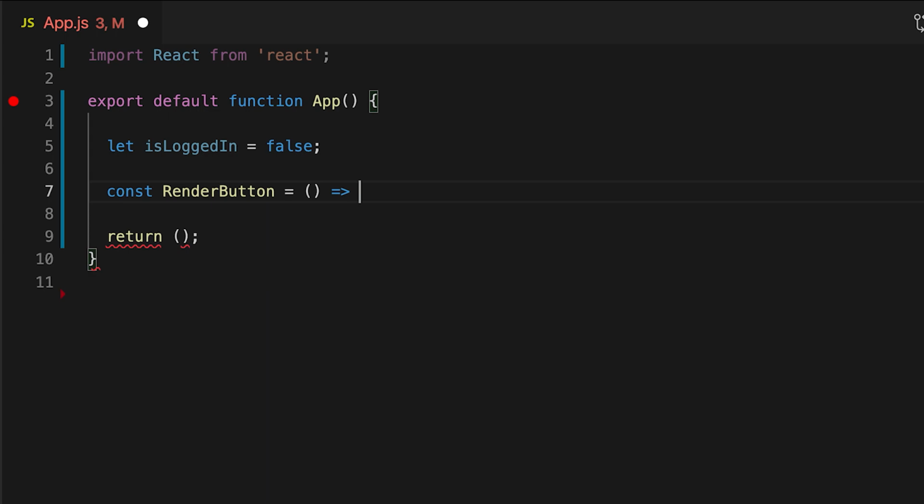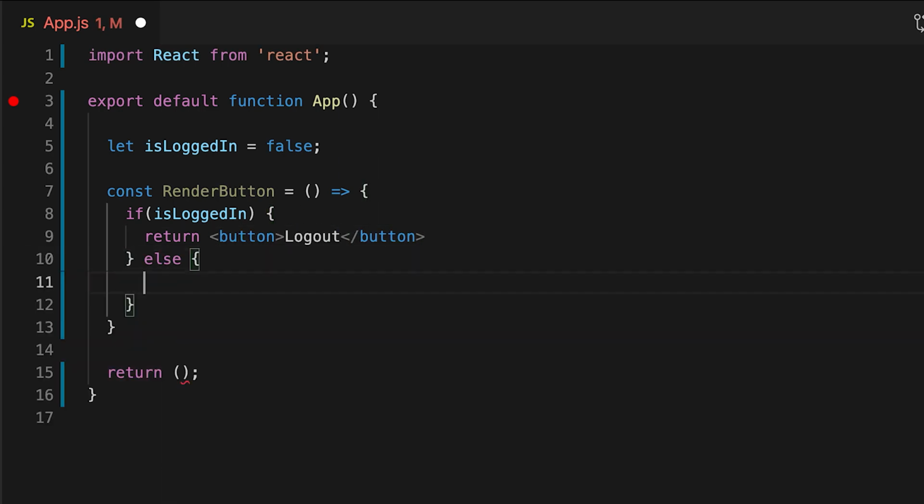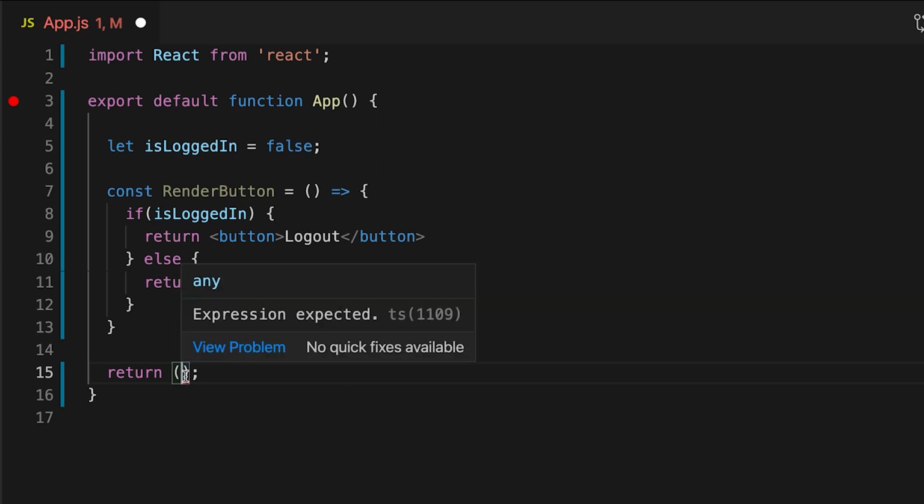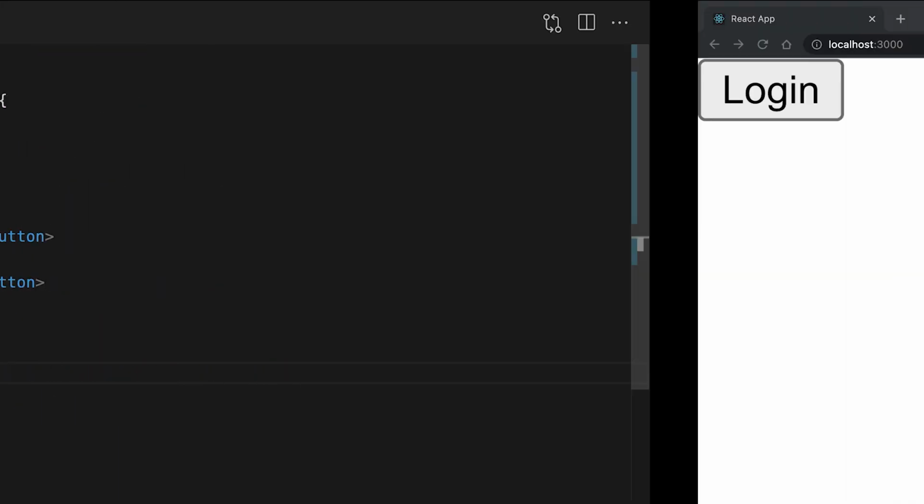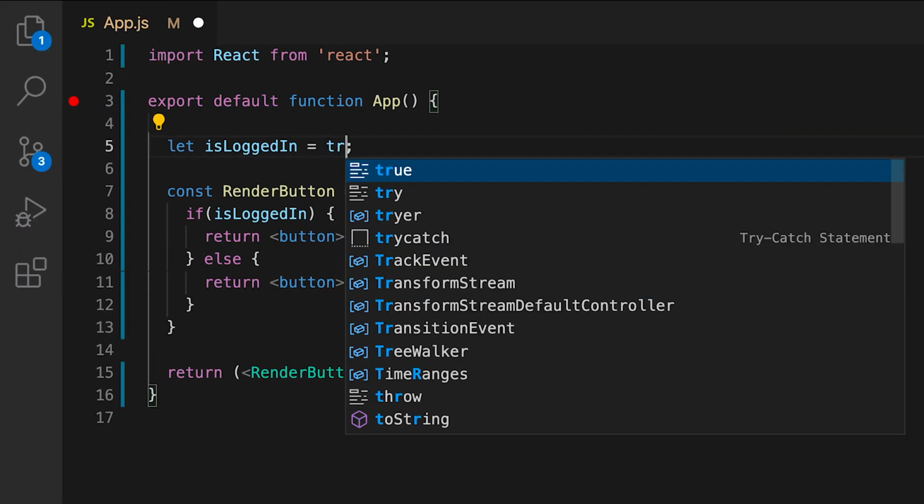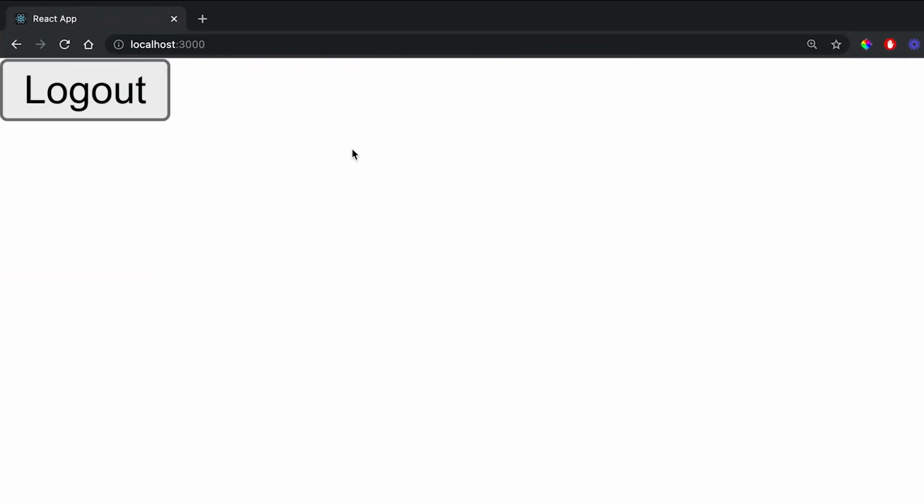Inside, add an if statement with isLoggedIn as a condition. If it's true, return a button with logout text. Otherwise, return a button with login text. Now, just place it in the return of the function, and let's see the results. As you can see, we get a login button because our condition is false. If we change it to true, we get a logout button.